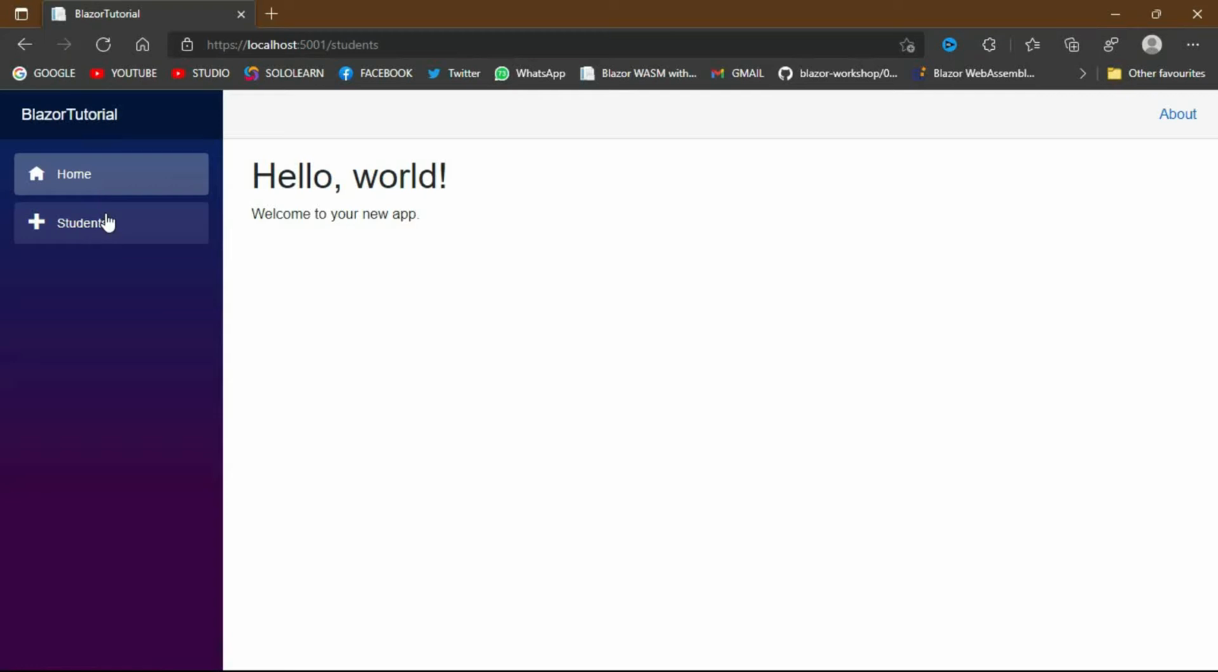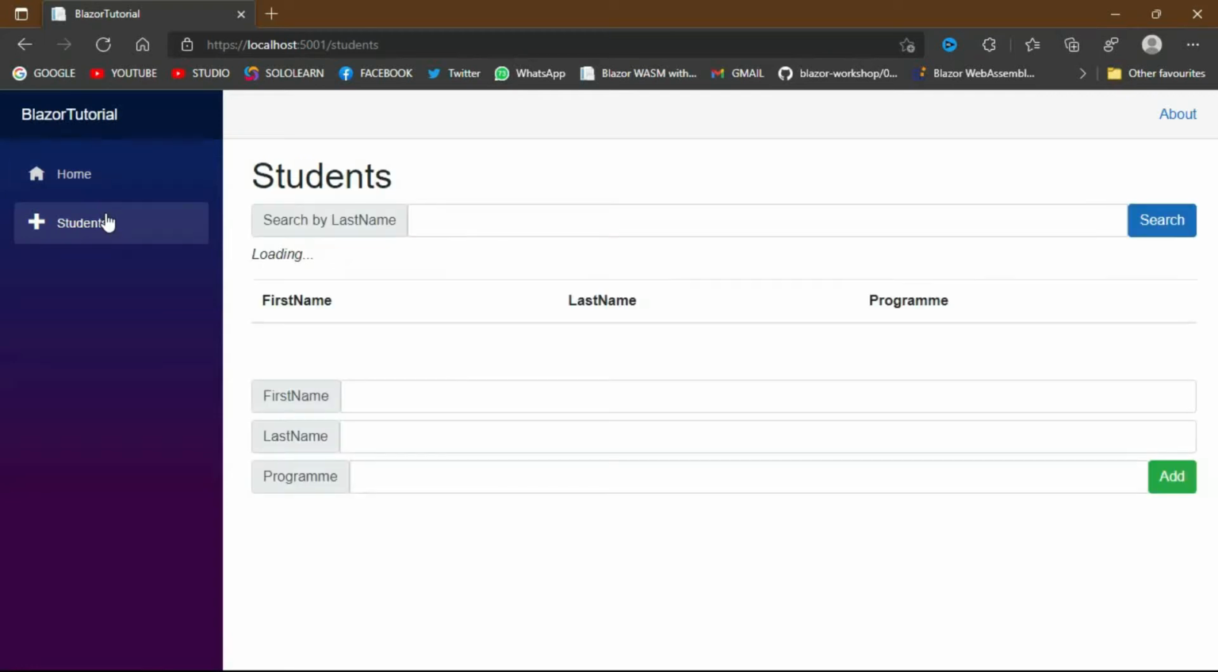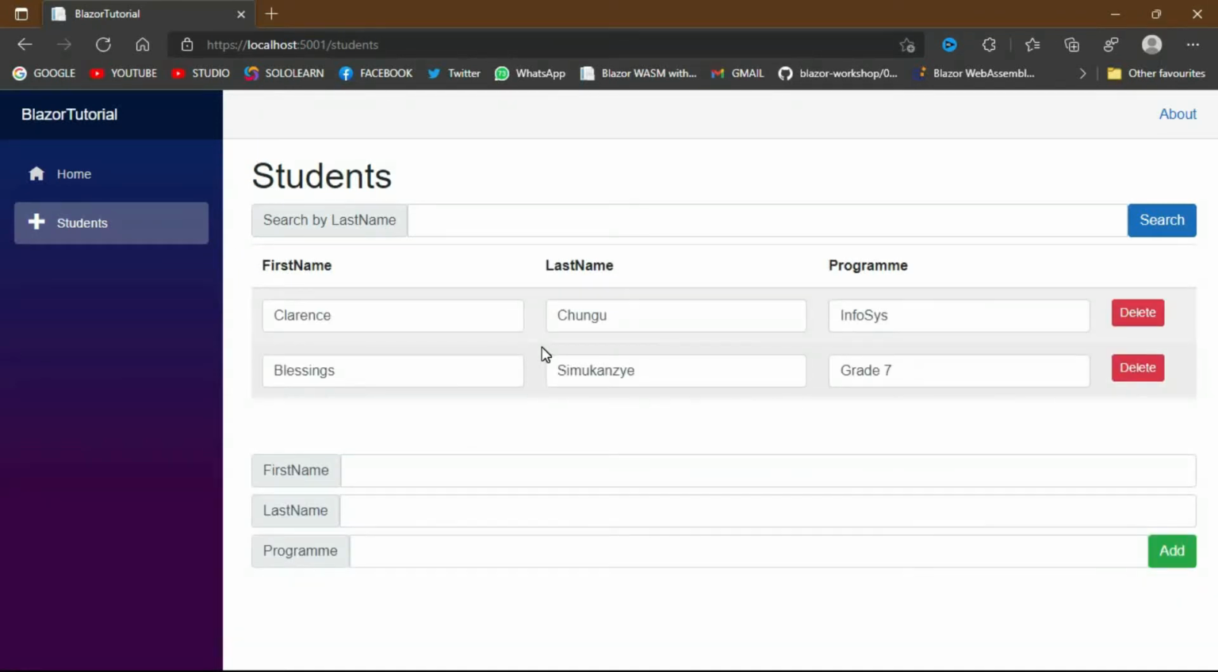So this is the web application that we're going to try to build. So there's everything. We can update, we can create, we can delete, and we can read data. So right now the data is loading. The web application is trying to load from the database, and there we have some data.